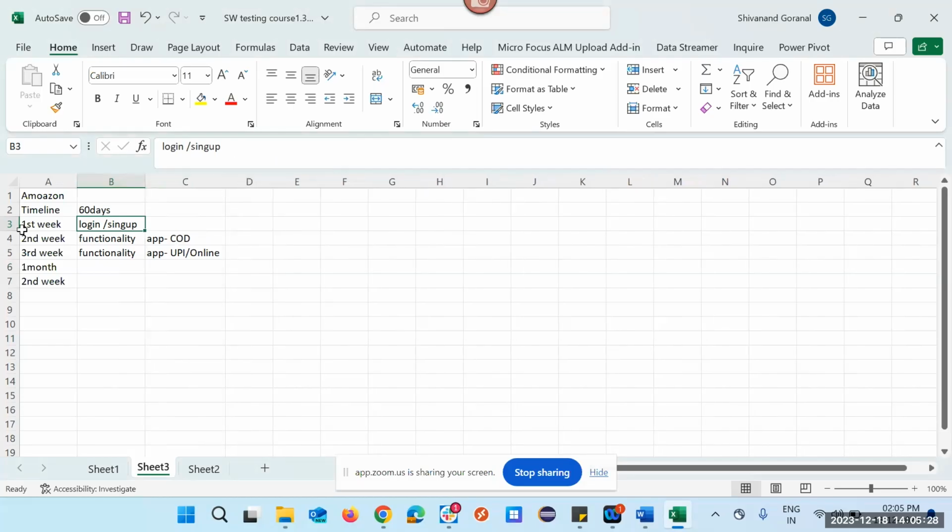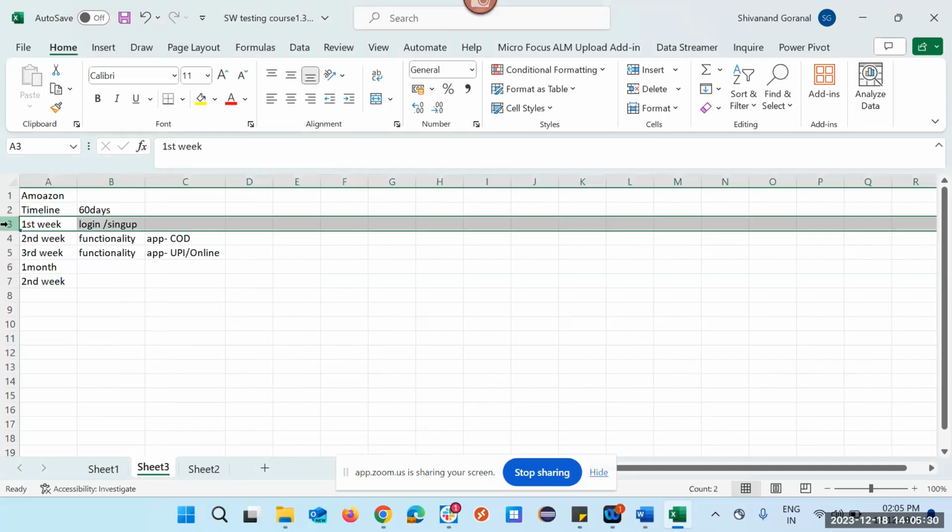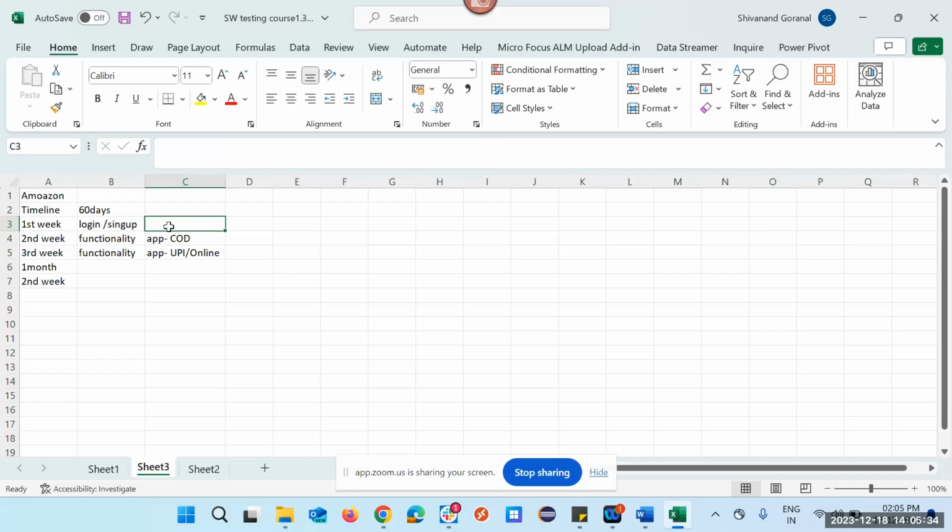Then they will say, okay, we will develop at least some functionality and deliver that software. At least cash on delivery, I need this functionality to be there. So they will test everything and release the software for public use.